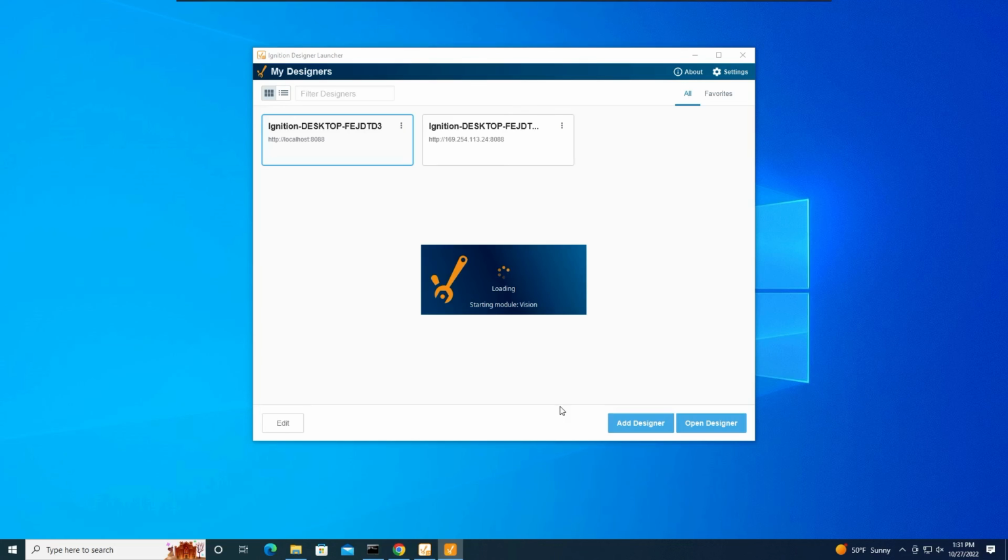So just going through here and starting the different modules, you have the Vision module, Perspective module, the two visualization packages. Vision, of course, being the older of the two, and Perspective being HTML5 based.